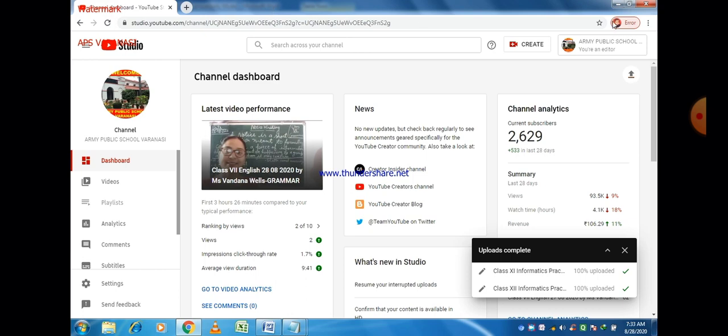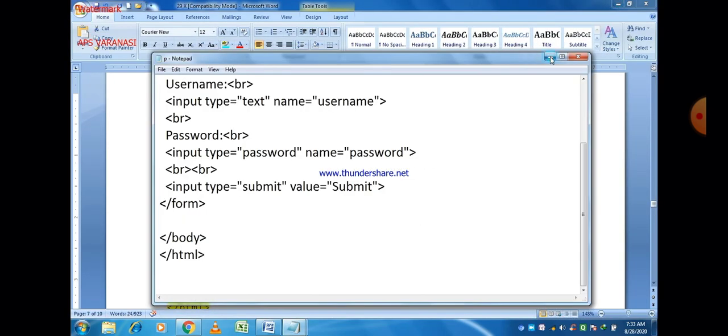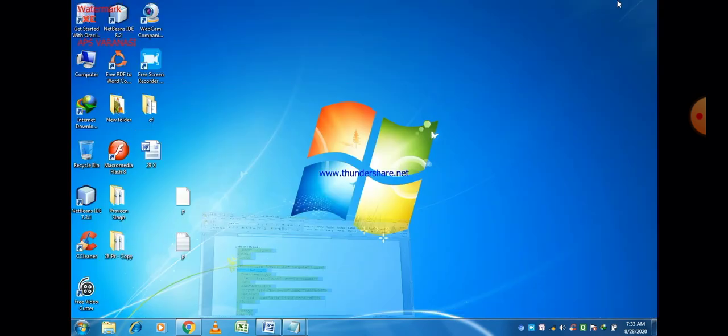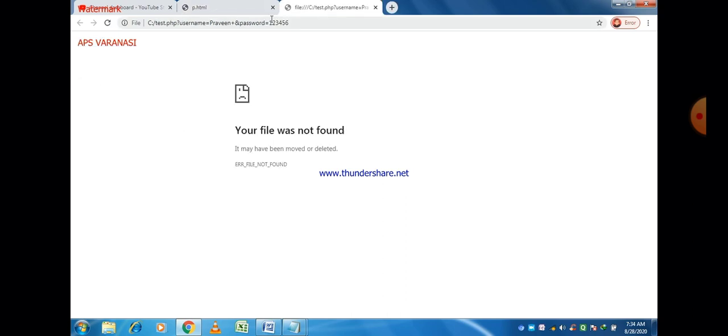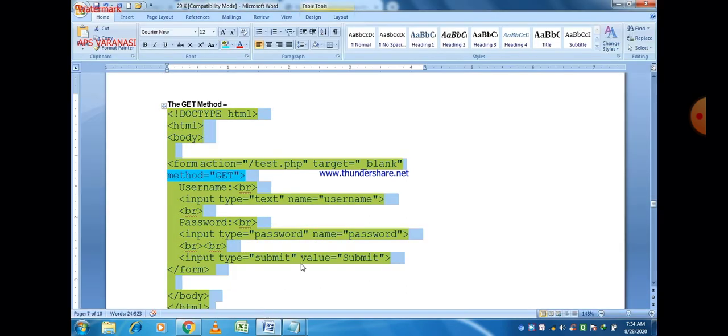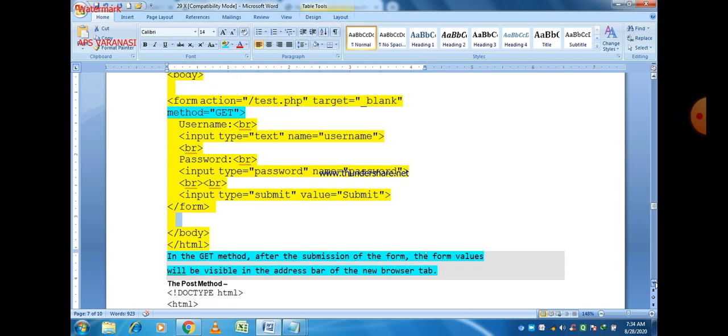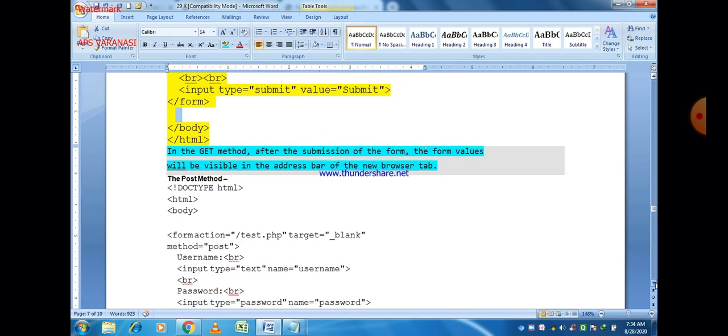Okay, wait a minute. So just type the name and password, and then click on the submit button. A new web page will open, and you can easily see here the details regarding name and password that are visible in the new browser address bar. So that is the main purpose of the get method.